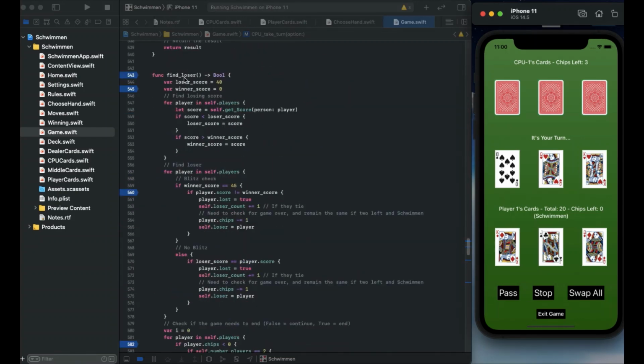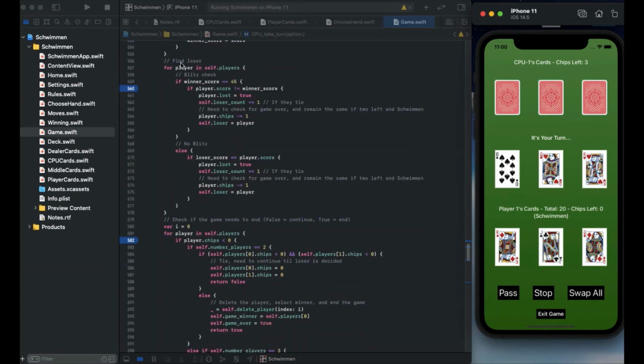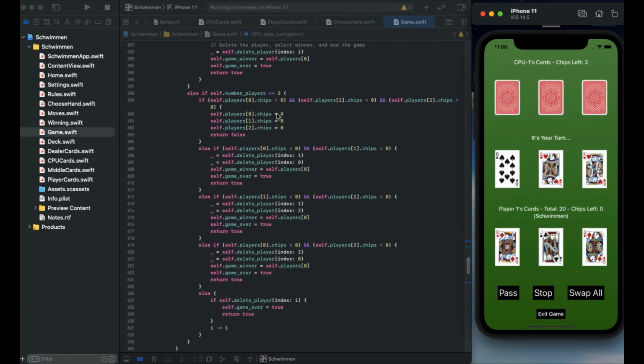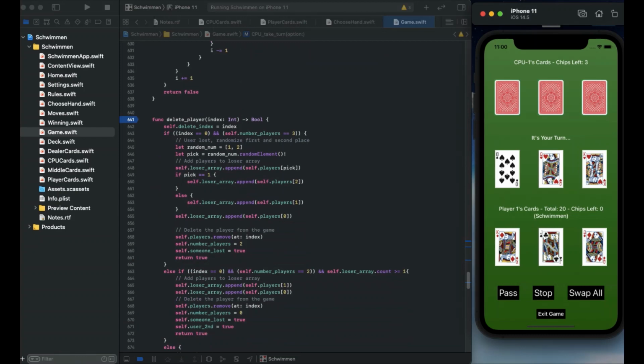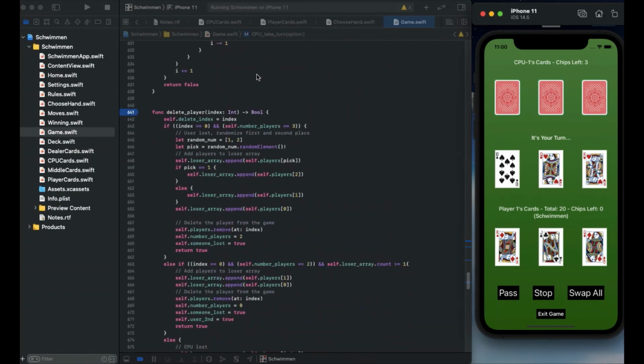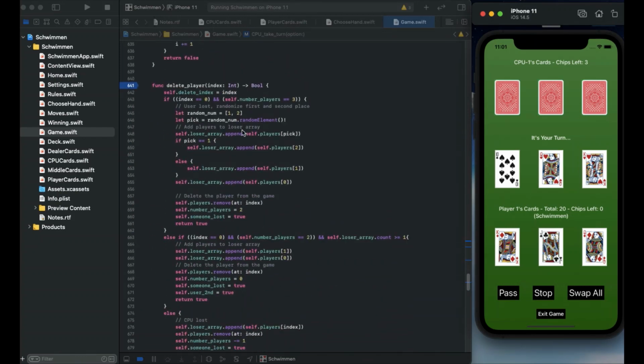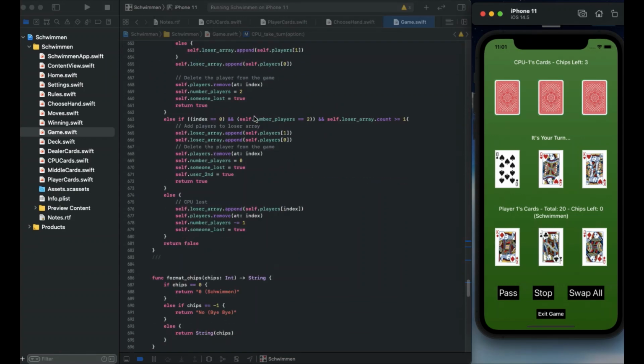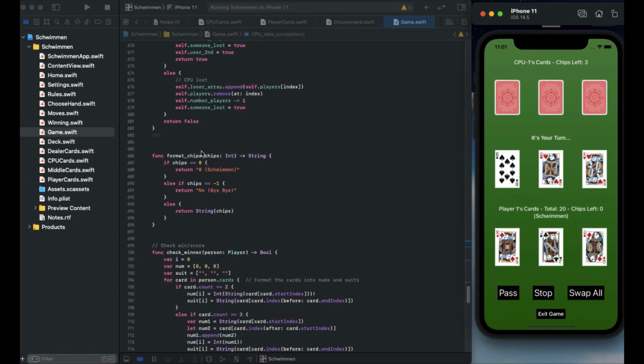At the end of every round, you also have to have a find loser function. You have to find who has the lowest score and check how many people had that score, and what the winner's score was. You need to check if their chip count falls below 0, then you need to eliminate them from the game, which is basically what this is doing. This will call the delete player function. The delete player function will remove them from the game, append them to a loser array, which is used in the winning screen, and we'll show who won the game. And down here, we'll format the chip similar to the format score.